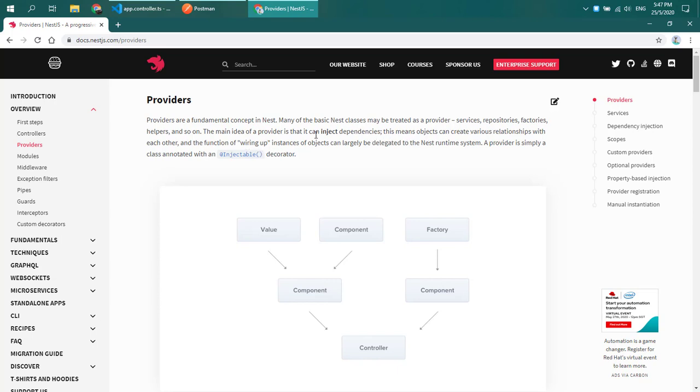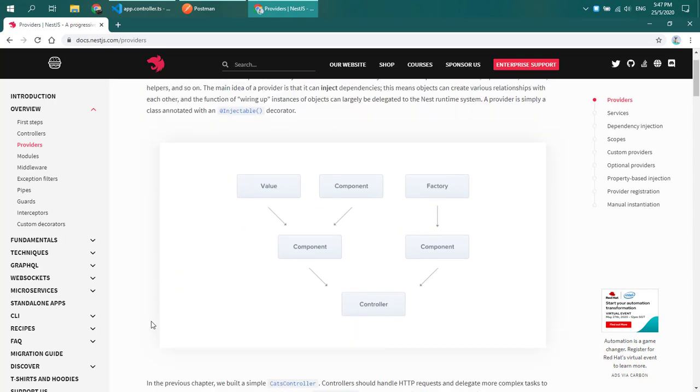You can see that the main idea is to inject dependencies, so they will have relationship with each other, and we let the wiring process be handled by NestJS itself. A provider is simply a class annotated with an injectable decorator. So they provide a diagram, but to better understand what a provider is, we need to write some code.